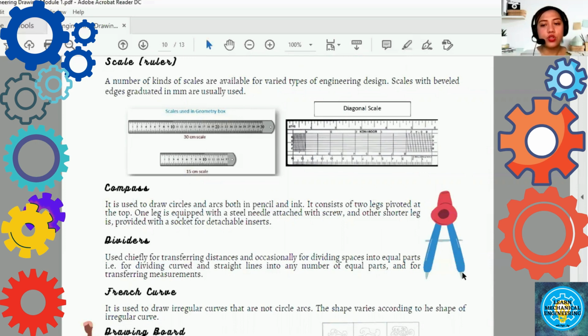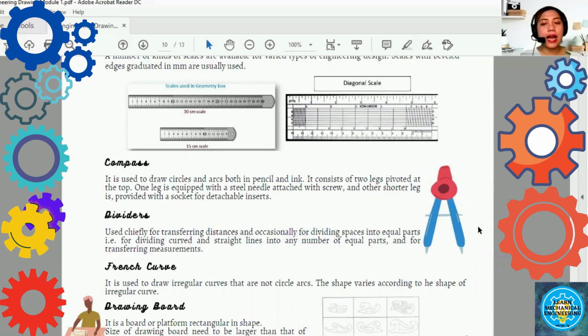Compass and divider. So, yung ibang compass, meron dito nilalagay na pencil. Yung iba naman, talagang meron siyang nakalagay dito na pencil sa baba. Okay? For dividers, used chiefly for transferring distances and occasionally for dividing spaces into equal parts, for dividing curve and straight lines into any number of equal parts, and for transferring measurements. Okay? So, isa din to sa mga kakailanganin natin, especially for your drawings. Sa lahat ng mga drawings, kakailanganin nyo to, and also for engineering lettering.